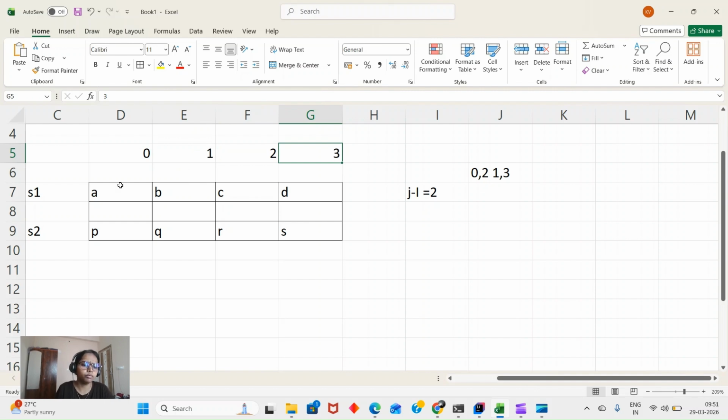Now if they are not the same, that means there is a possibility of swapping. In that case I'll check whether the zeroth element of s1 equals the second element of s2, and the second element of s1 equals the zeroth element of s2. If this is not true, then I can return false. Else, if everything is fine, I can return true. It's very simple.